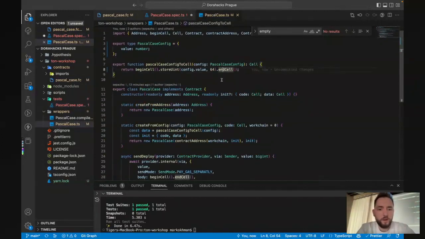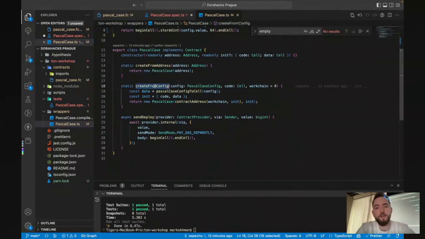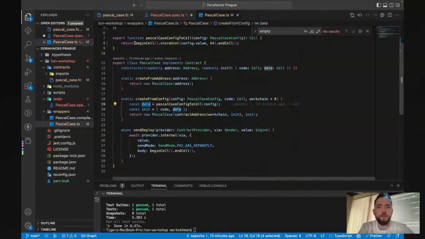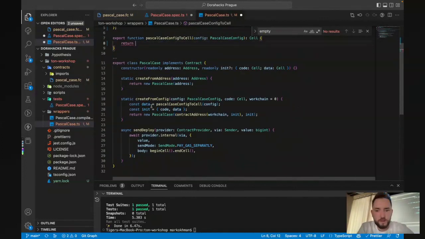Okay, I save it. So basically, we understand what happens. We have create from config. The config is value, its code, work chains. We don't need to talk about this now. So here I do data. Actually, I can even just go with this. I'll keep it here, but we should very much understand what's going on.